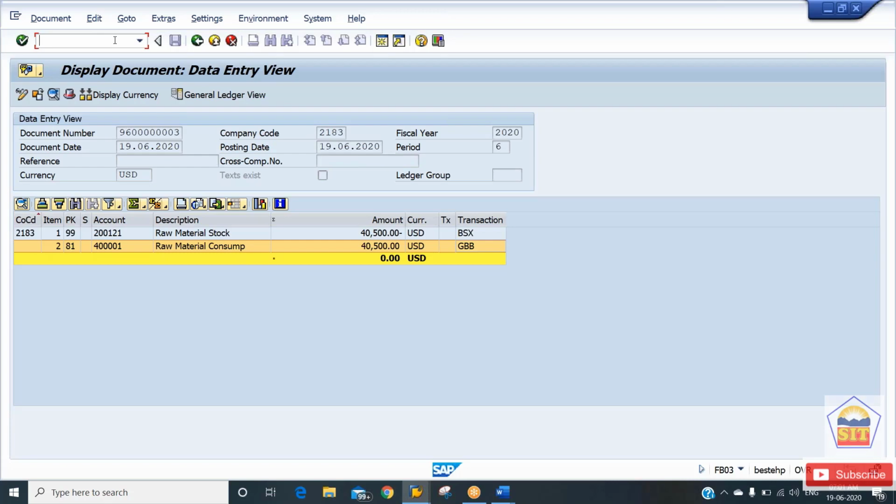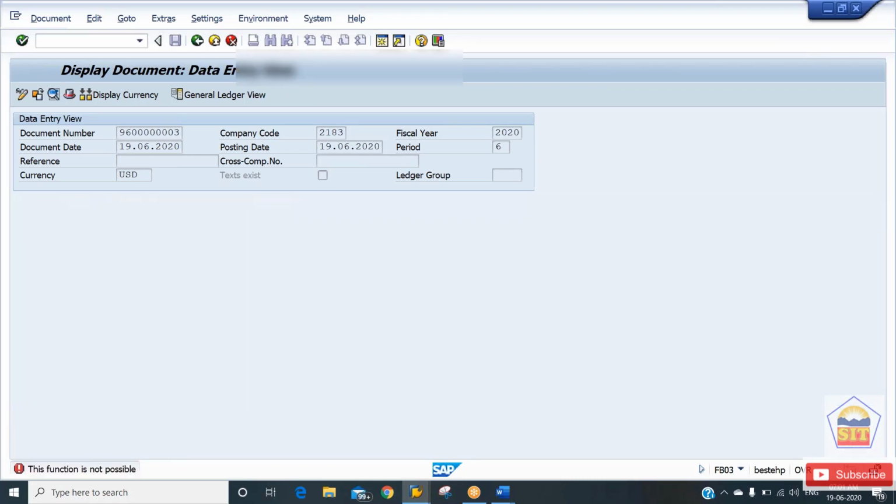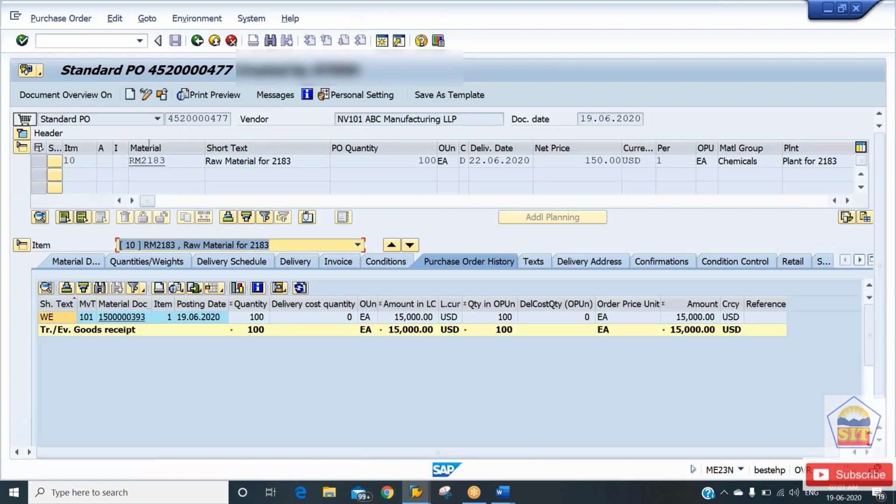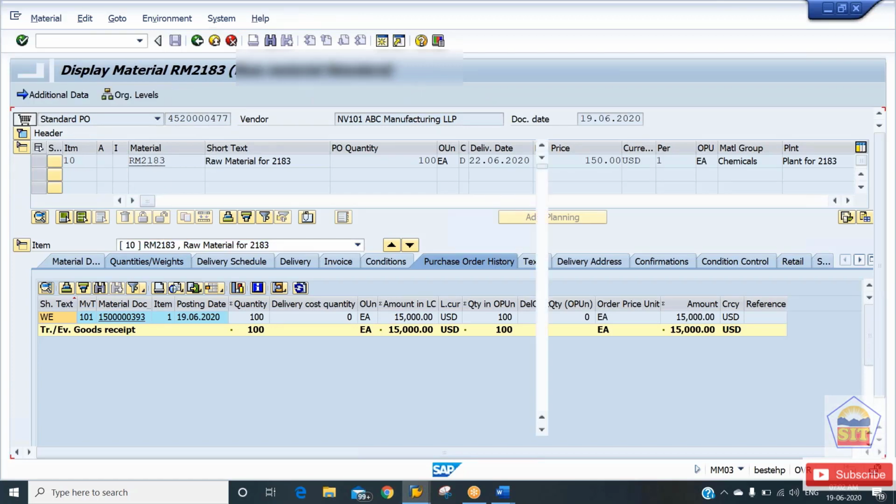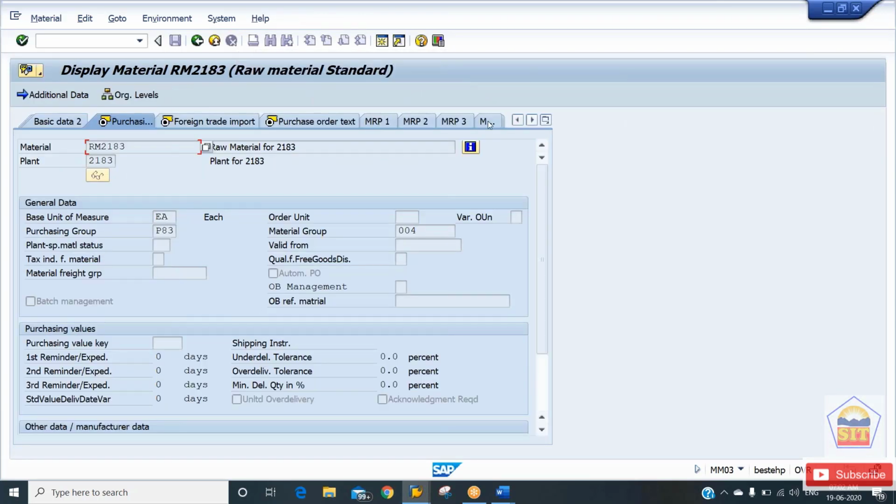Now, after that, if you check your material, I will go back to the purchase order once again. We have a recent purchase order number 77. Once again, you can see the invoice is still pending, and we have consumed all the stock.